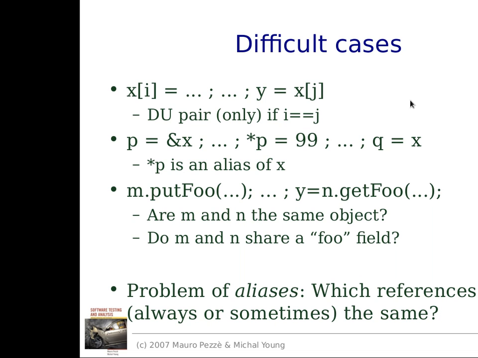Fortunately, this can become extremely difficult. For example, you have x sub i equals etc., and then later you have y equals x sub j. Well, this may be a definition-use pair only if i equals j, because somewhere in between i and j could change before you get to these two. So technically that's a definition-use pair. That might be a little hard to see.